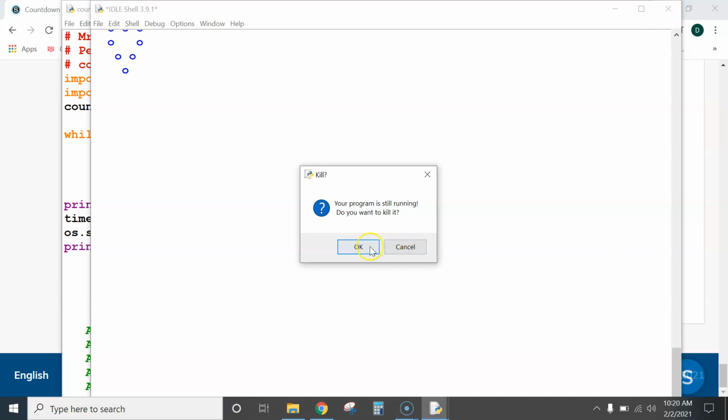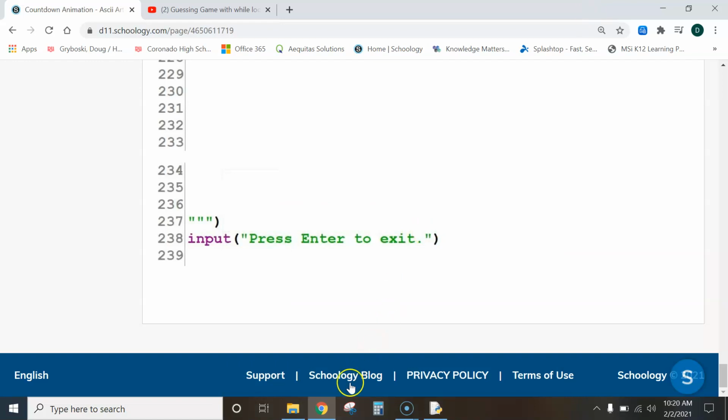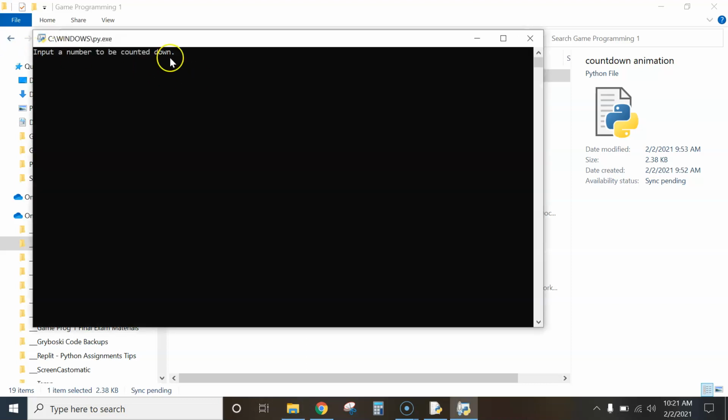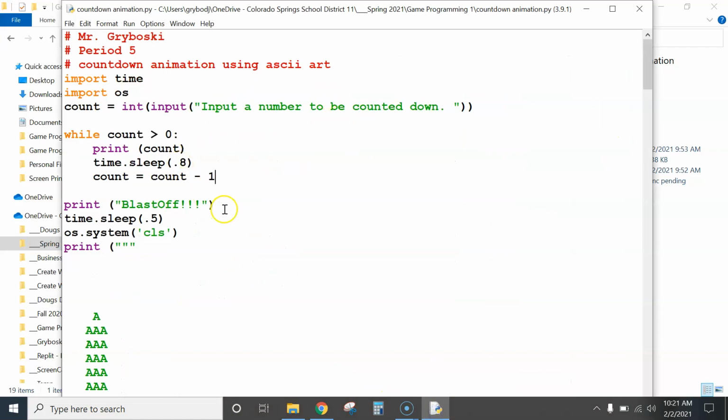And this is why I showed you guys at the very beginning how to run these things using the folder, double clicking and running it in the command prompt. So today's is meant to be run in the command prompt window. So if I just double click on it to test it, enter a number to be counted down, I'll type in 2, hit enter, blast off, and now look, it works better. The rocket looks good, like it's taking off the screen. Press enter to exit because that's the end of the program. I hit enter and then it disappears. It closes the window.